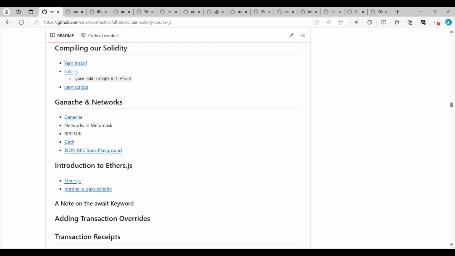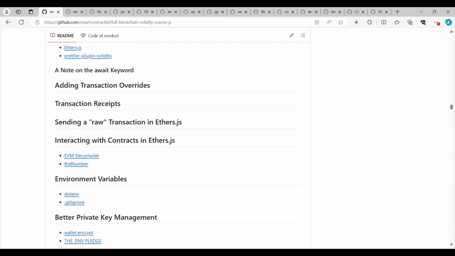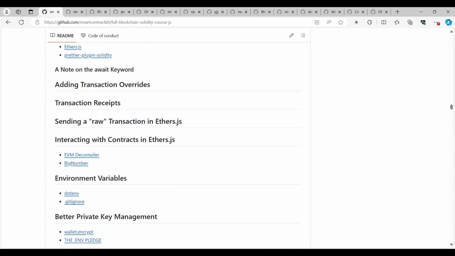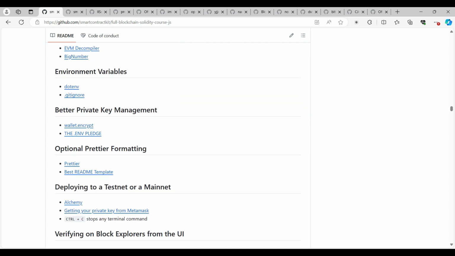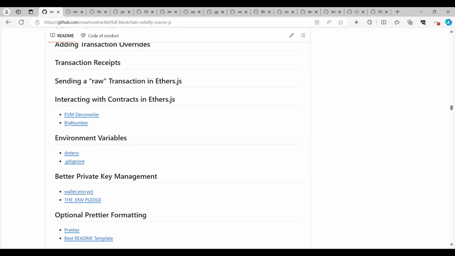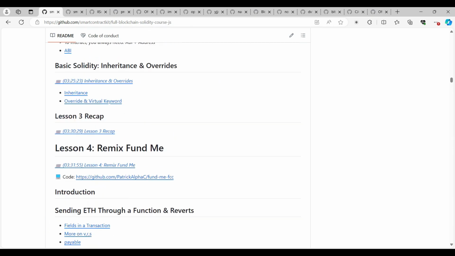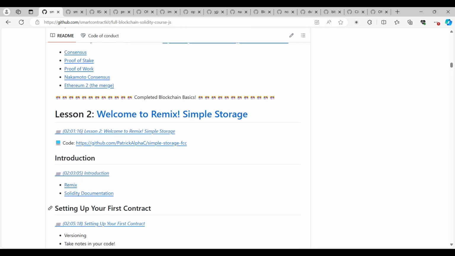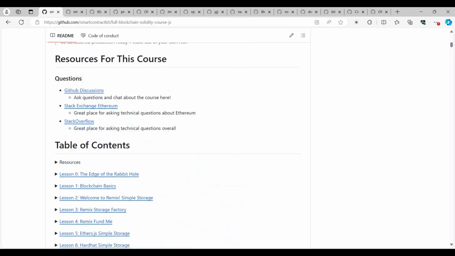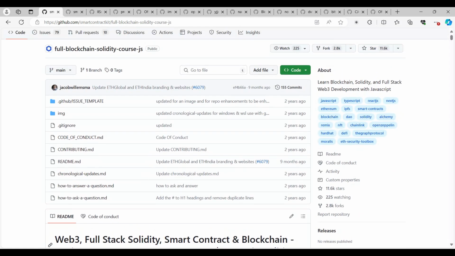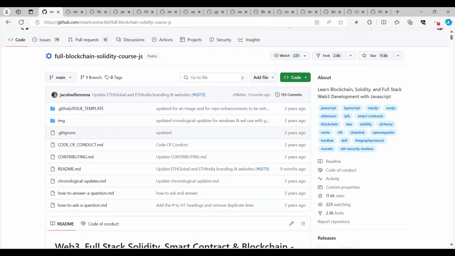You just have to follow this tutorial, and you have to be patient. It will take time, right? But at the end of the day, you will learn very important things that will change your life, right? So this is the GitHub repo. This is a very big GitHub repo, so I'm not scrolling much, but yeah, you got the idea, right?